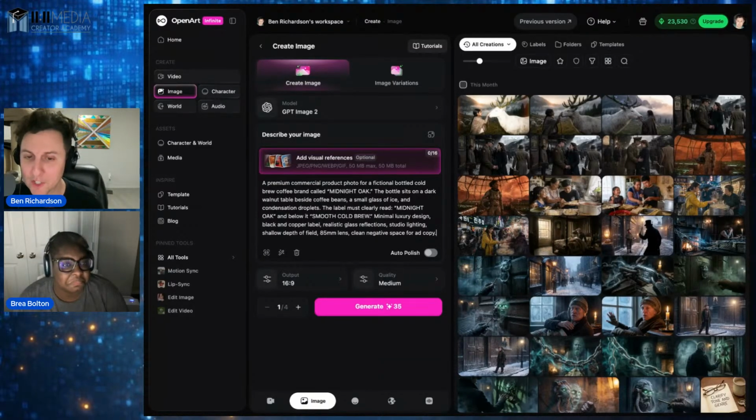The bottle sits on a dark walnut table beside coffee beans, a small glass of ice, and condensation droplets. The label must clearly read Midnight Oak and below smooth cold brew. Minimum luxury design, black and copper label, realistic glass reflections, studio lighting, shallow depth of field, 85 millimeter lens, clean negative space for ad copy.